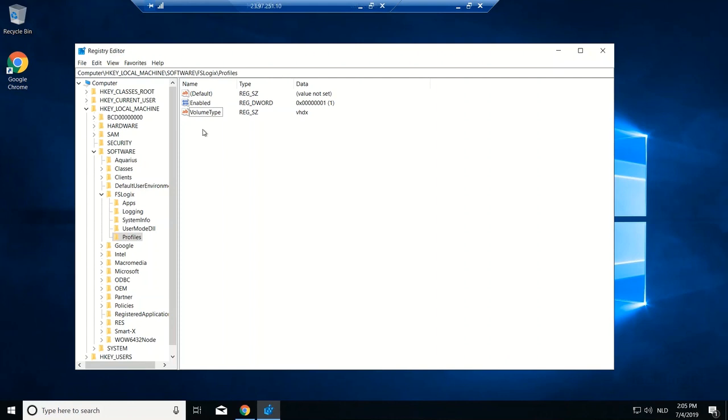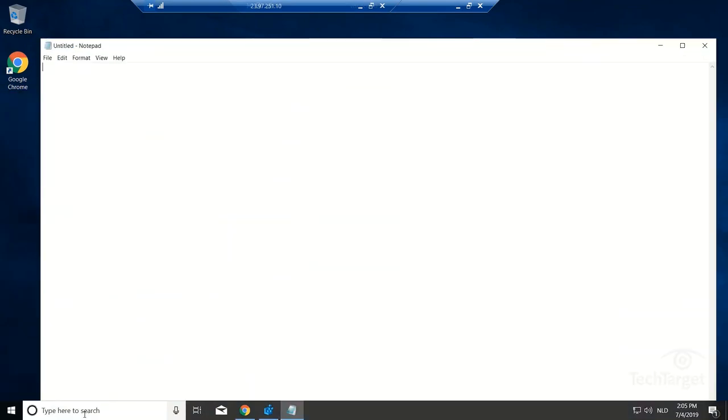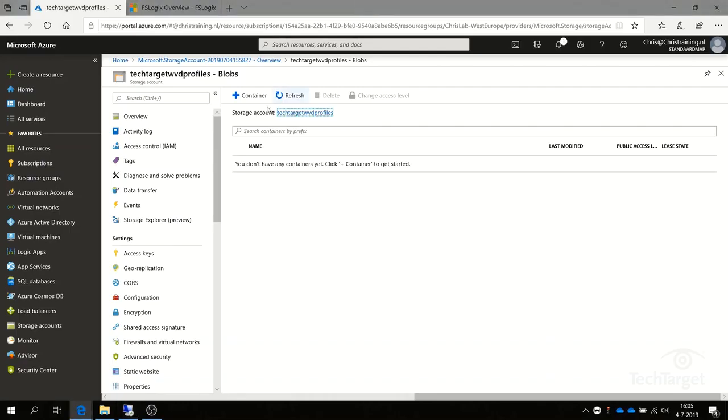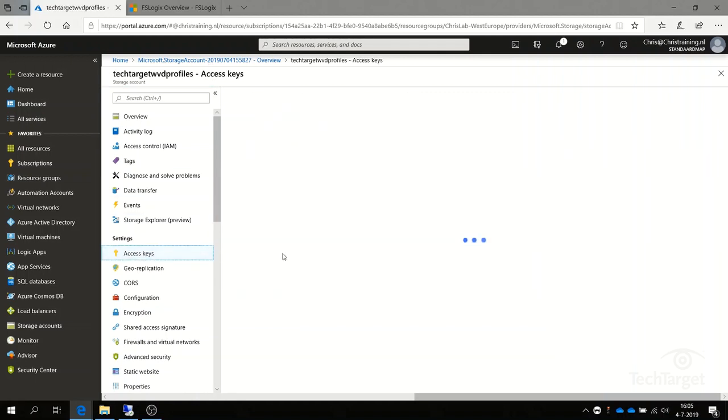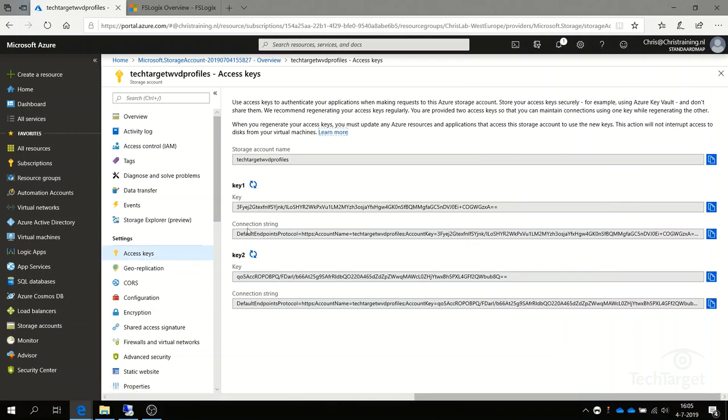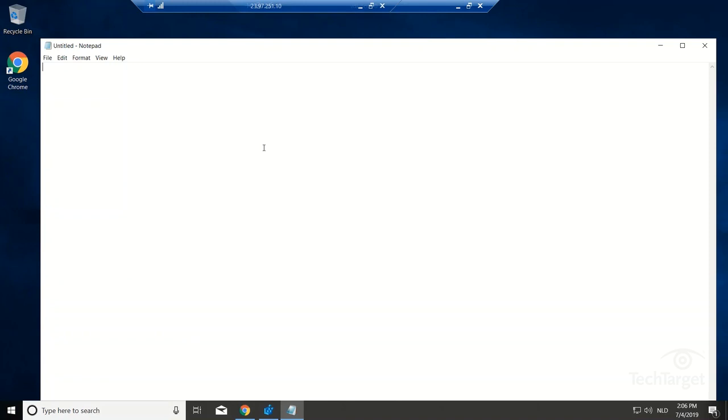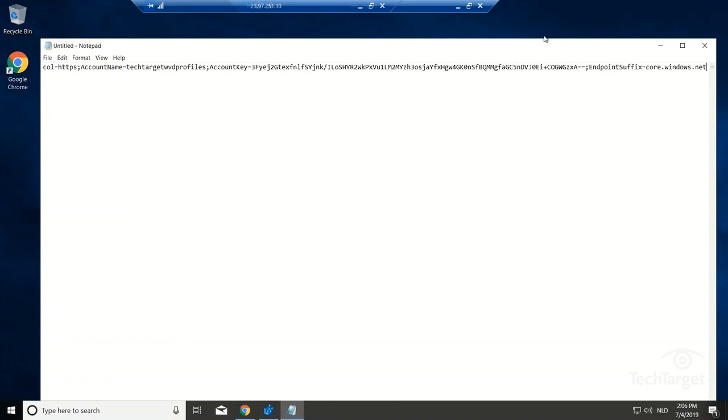So I need an access key for the blob. I'm going to open up Notepad so I can paste the access key in here. And now I need to get the access key. You find this access key in the storage account you created under access keys. And then here under connection string, this is the key you need for the FSLogix profiles to be saved in the blob. So I click on this icon, and now this whole string is copied. I'm going to go back to my virtual machine, and I'm going to paste in the Notepad the complete key.